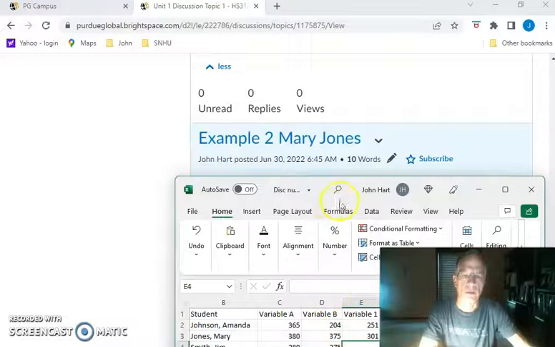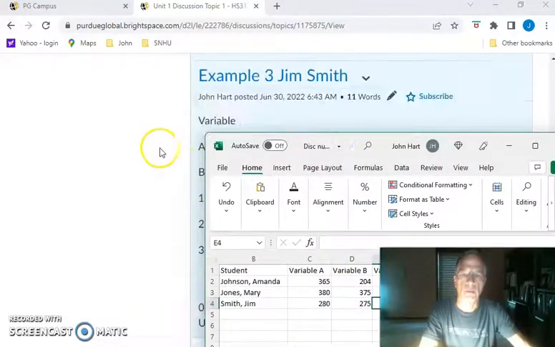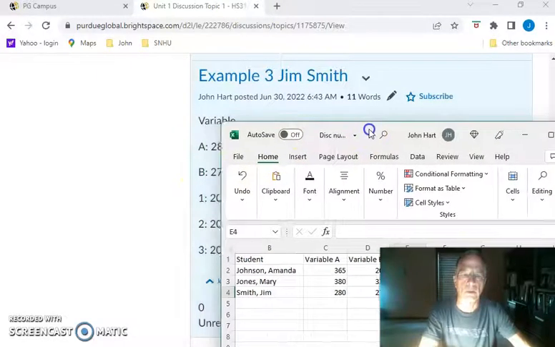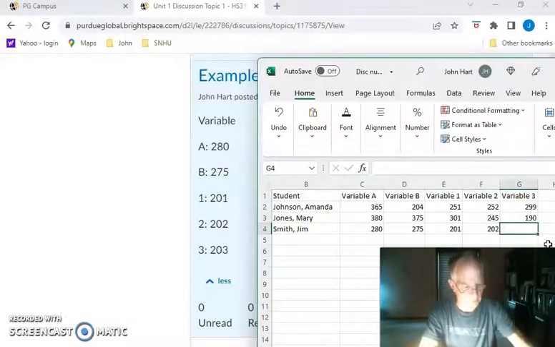So I'll finish entering Jim Smith's data. So left click and we can move that over. So variable 1 is 201. And 202 and 203.